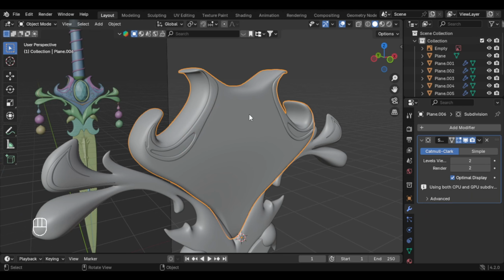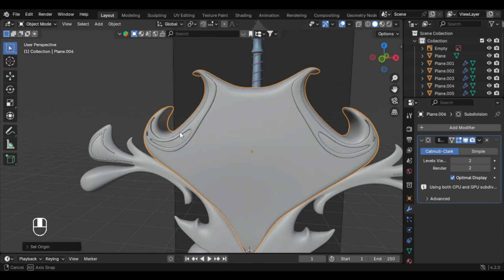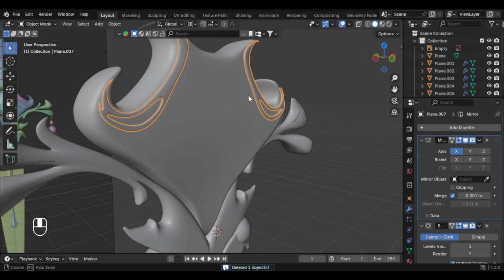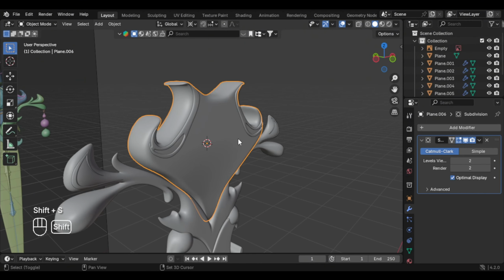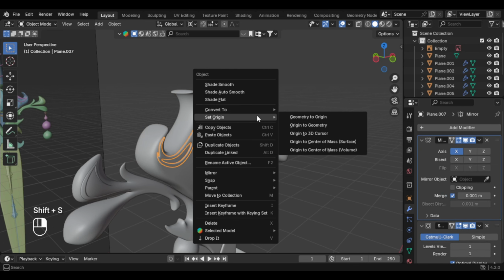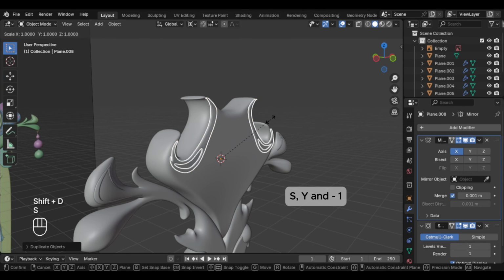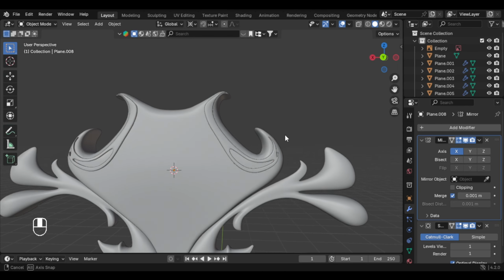So we can select this object, right click, and set origin to geometry. And we can select this object and press the period key and 3D cursor. We also have to move this origin to this object. So let's select this object, Shift S, cursor to select it, and then this one, right click, set origin to 3D cursor. And now we can select this object, Shift D and S Y -1. And now it is on the other side like this.